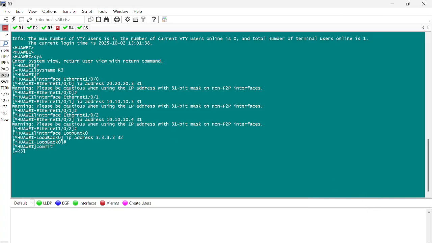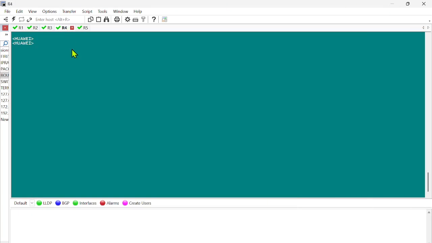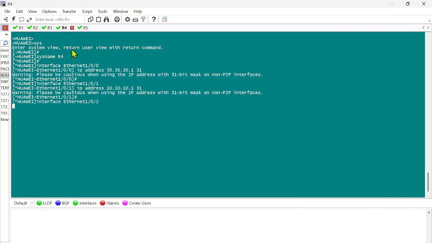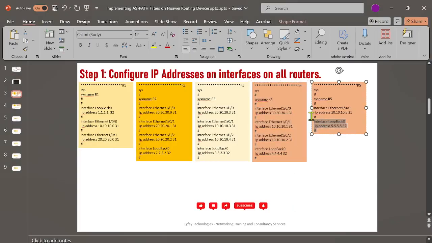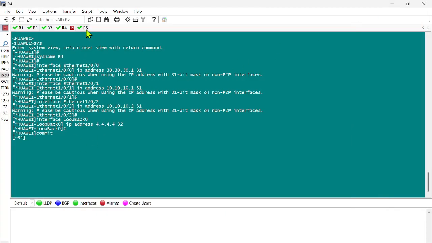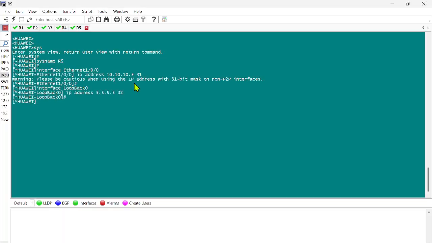Commit. On R4, we also do the configurations for the interface parameters and the host name. Then finally on R5, we only have the loopback interface and the interface towards R3. So this is R5. I'll do the configurations and commit.